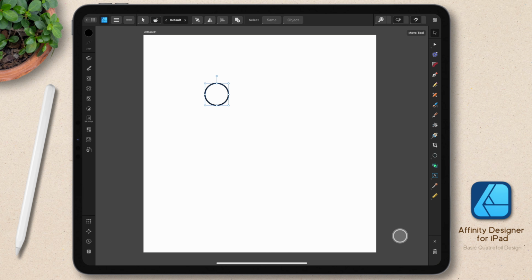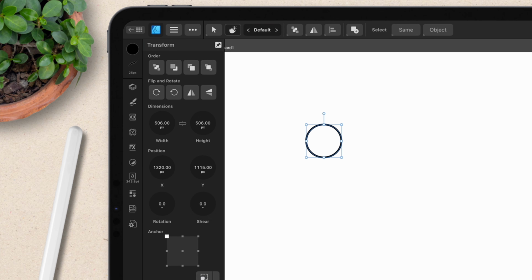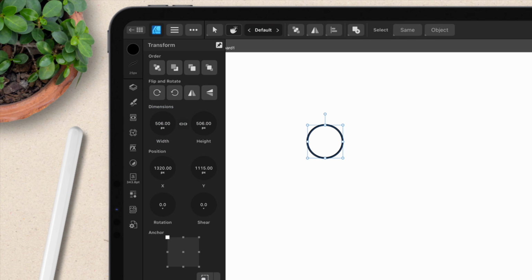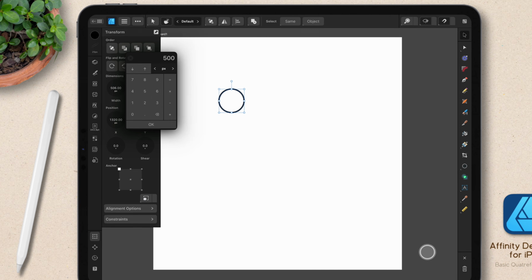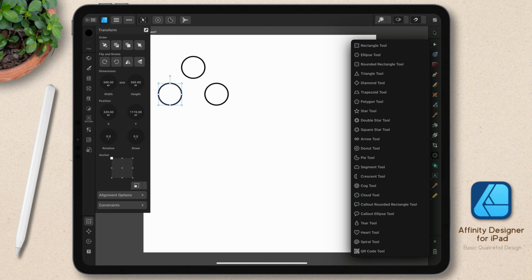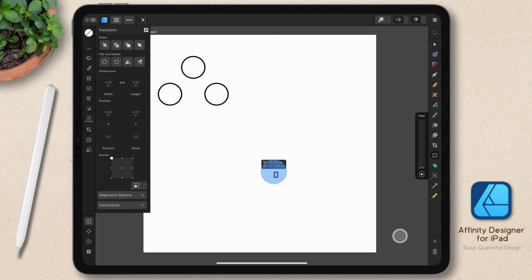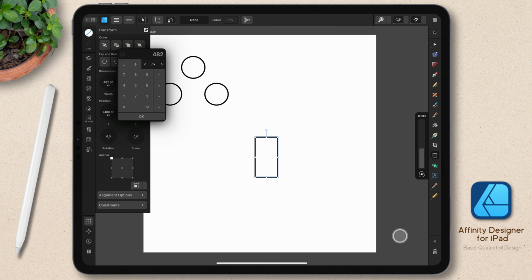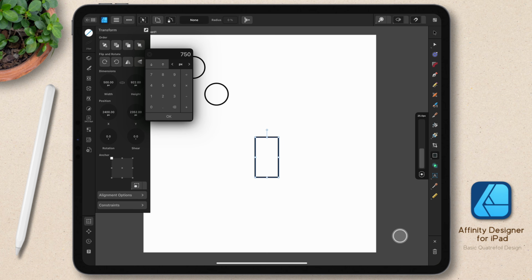And it's always a good idea to check the size in the transform panel. You can see I went a little bit above. So I'm going to lock that and key in 500. I want to duplicate this twice. So I'll hold my finger down and duplicate it 2 times. I'll go over and grab my rectangle. And this time I want to drag out a 500 by 750 pixel rectangle. So again, I'll go to my transform panel. I'm going to unlock this time and key in 500 pixels on the width and 750 pixels on the height.